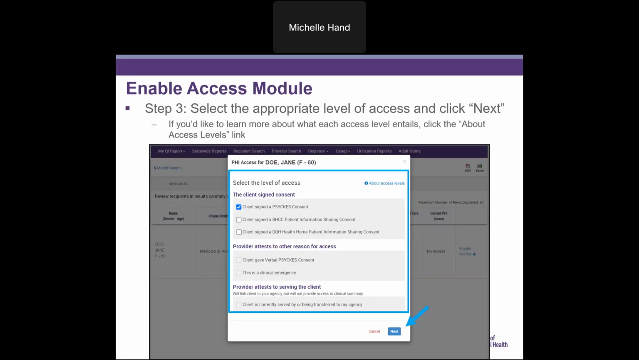All right, so step 3 would be to select the appropriate level of access and click next. So we just went through all of these different access levels and what access they would give you to the client's data, if any. So in this example, I'm going to choose client signed PSYCKES consent, but if you ever need a reminder about what each access level entails, we have this eye icon with an about access levels link that will pull up an explanation for each level of access that we have.